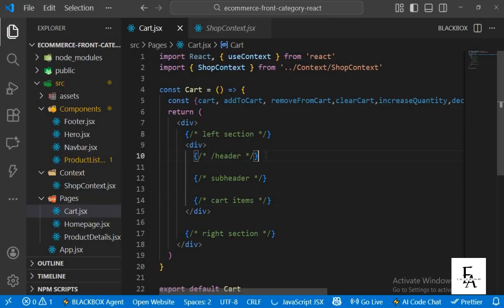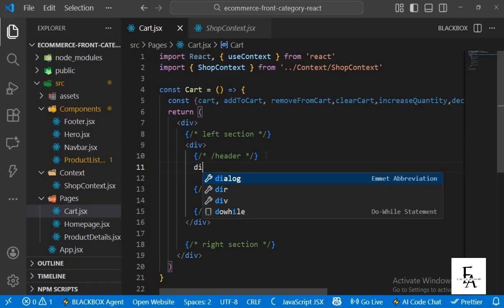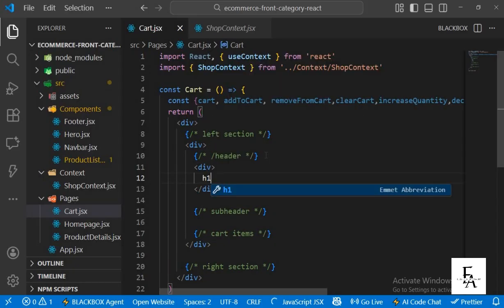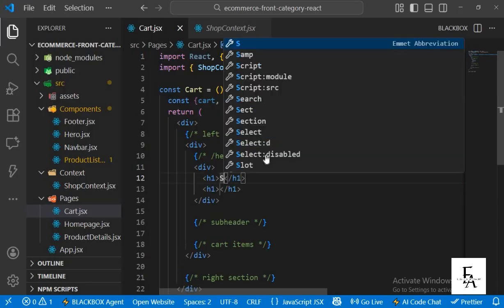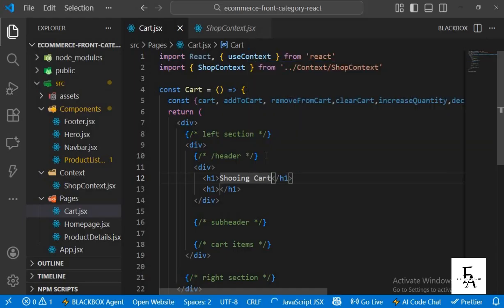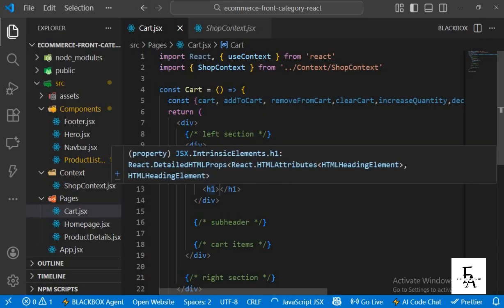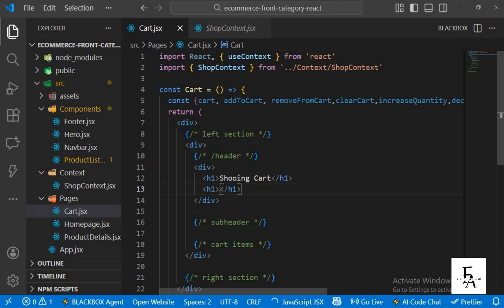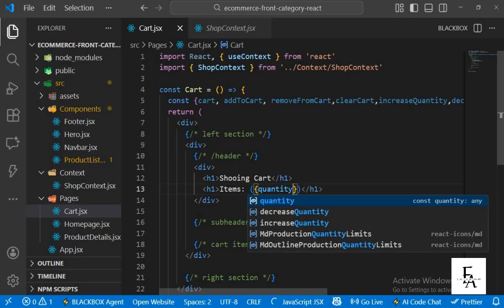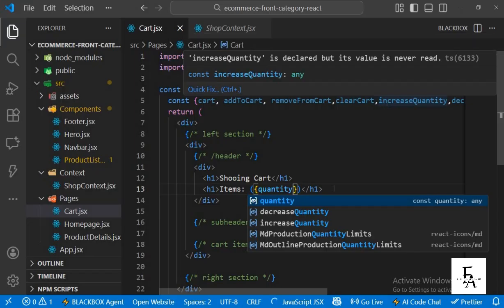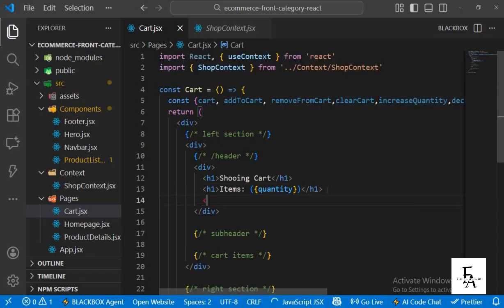Okay, so we're going to start with the header. For the header, we'll have a div tag. Inside the div tag, we'll have two h1 tags. The first h1 tag will take the title shopping cart, and this right here will take items, and inside this item we want to have the quantity, that means the number of items. So we have already extracted the quantity variable, and also we need the trash icon.